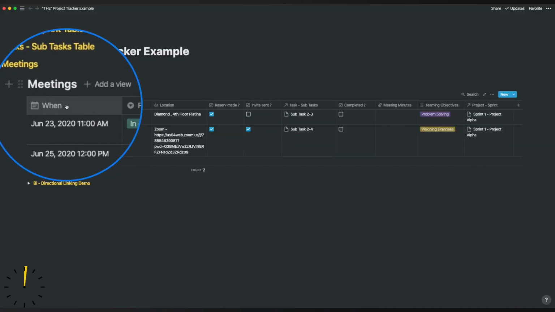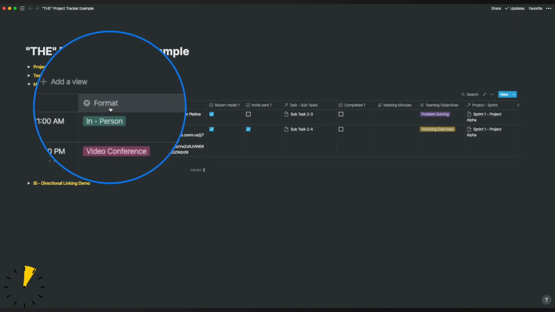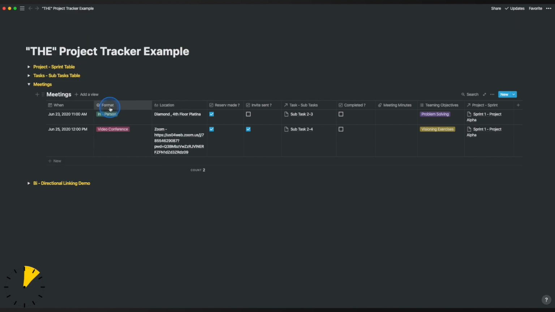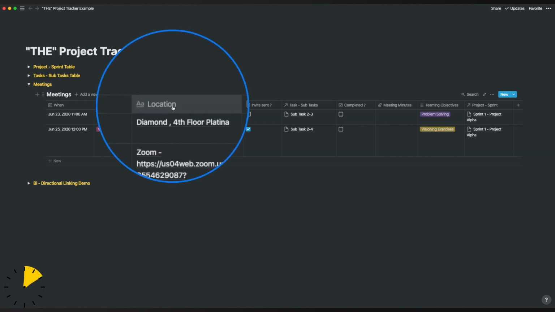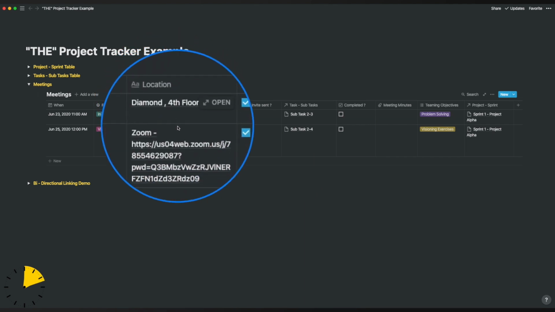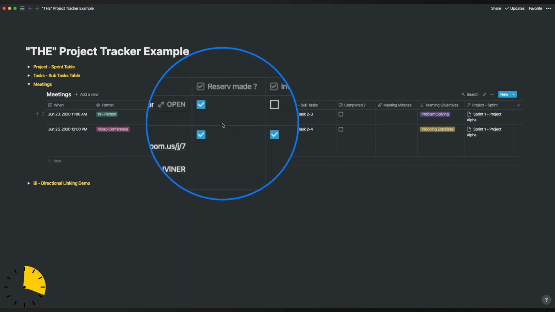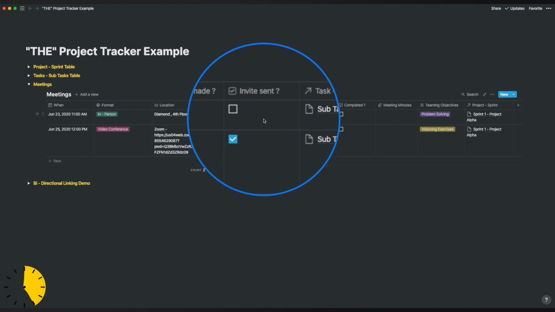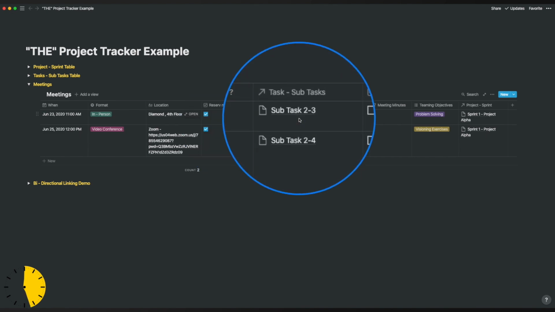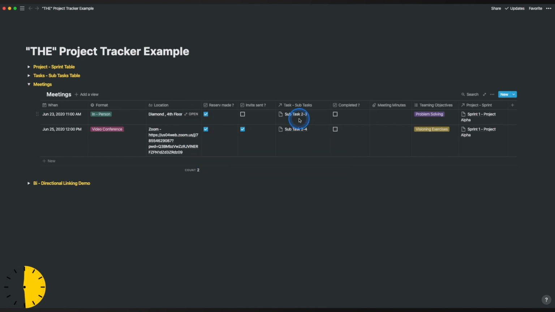The meetings table consists of when the meeting is scheduled, whether it's in person or a video conference. You can also enter the exact location or paste the call details. And it acts as a hyperlink to take you directly, say, to Zoom. It has two checkbox columns, one for reservation made or not, and the other for the invite that's sent or not. It links back to the task subtask database.